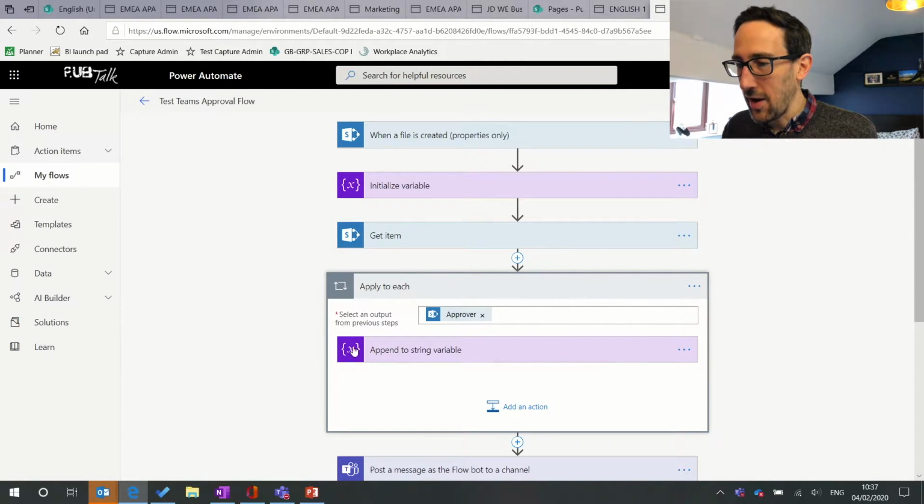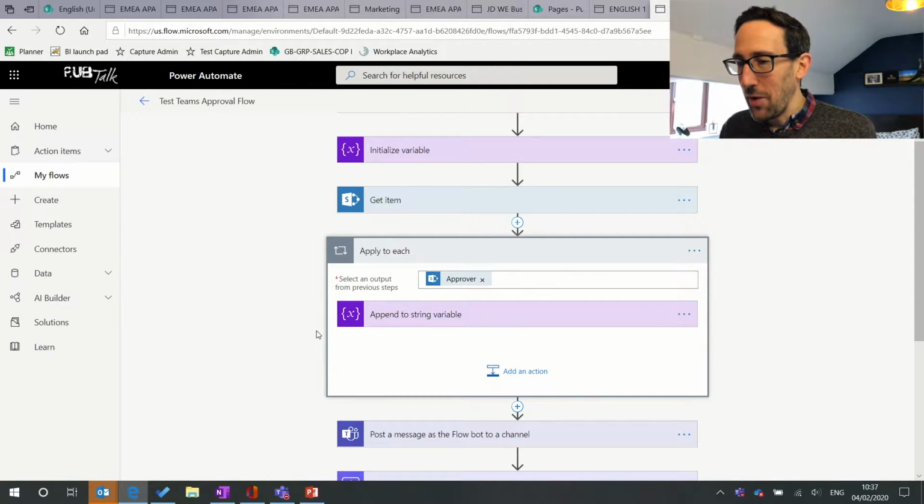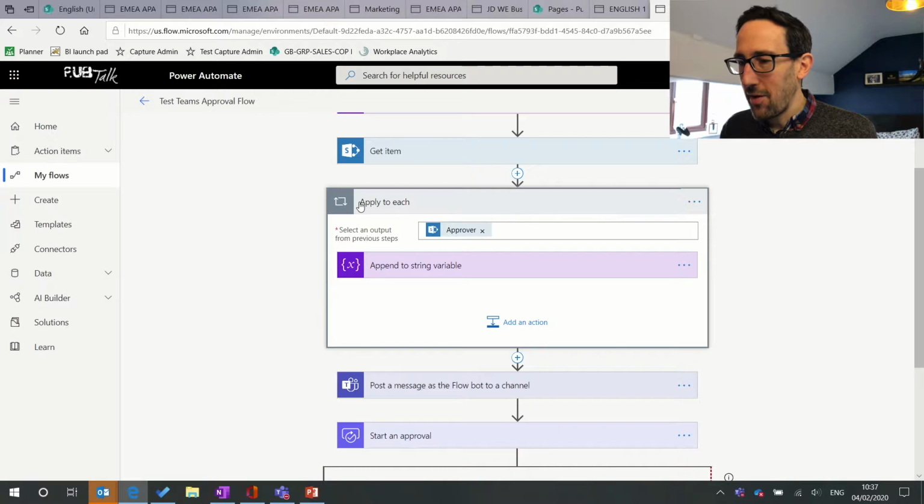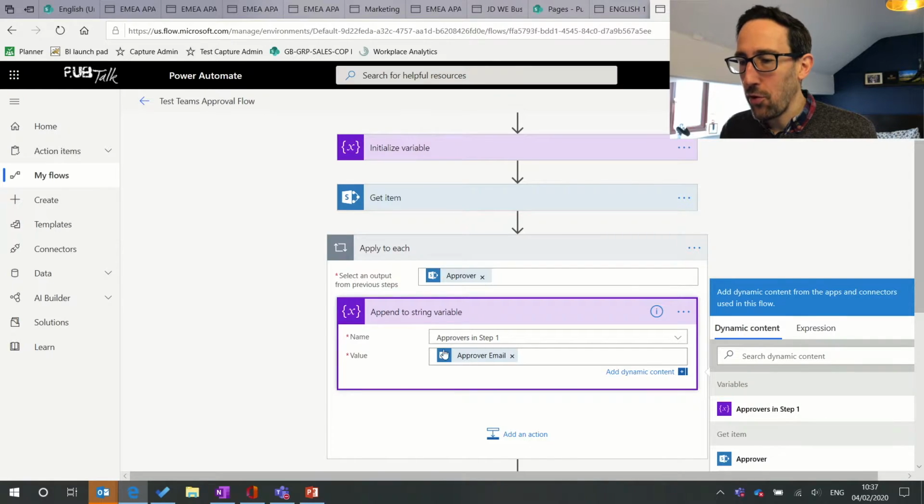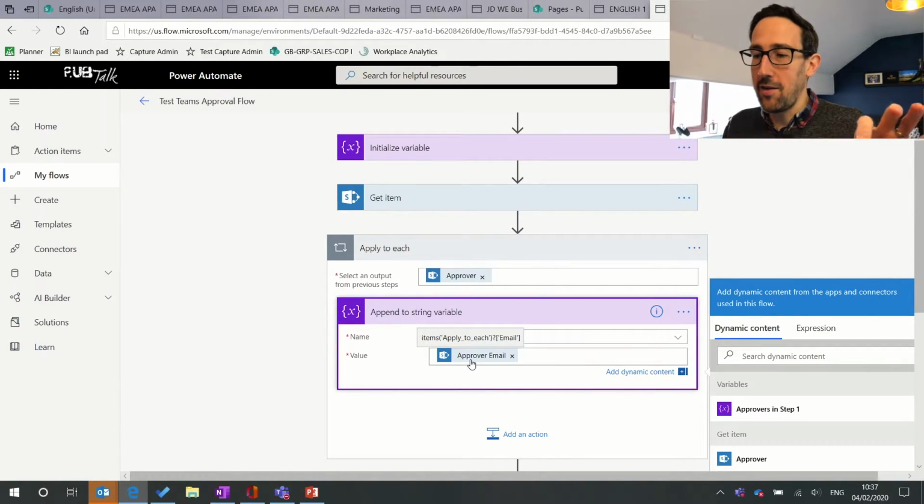And you see, as soon as I clicked that, this is how some flows end up looking quite complicated, even when they make sense as you're doing it. It then wrapped what we just did in an apply to each box. And that just means that it knows what we're doing by what we've added in, and it knows that there could possibly be more than one email in the list of approvers that we just got from get item. So it's saying, well, I need to run through that step as many times as there are emails to make sure I've appended all those emails into one list.